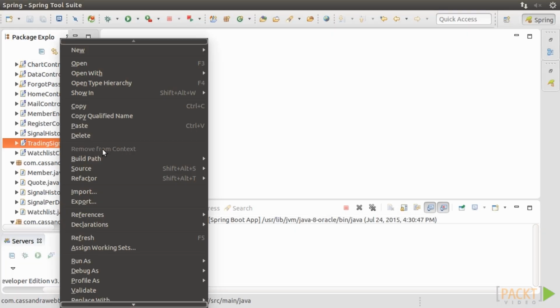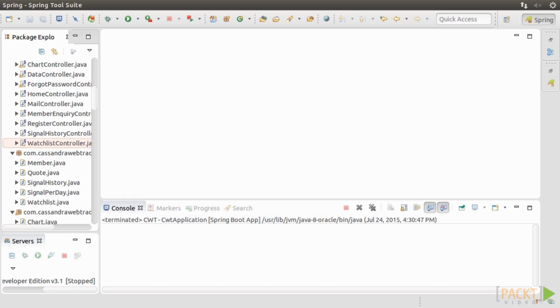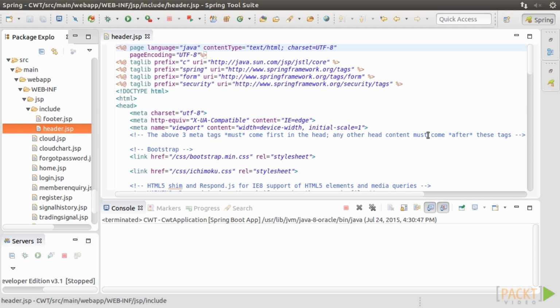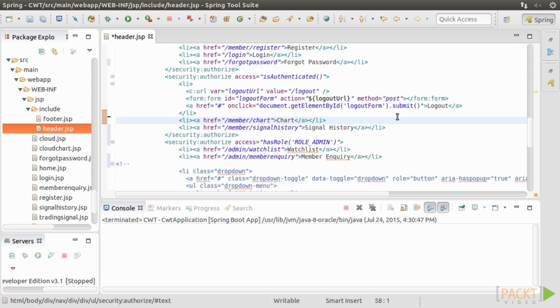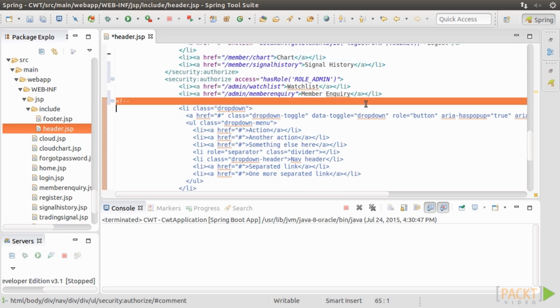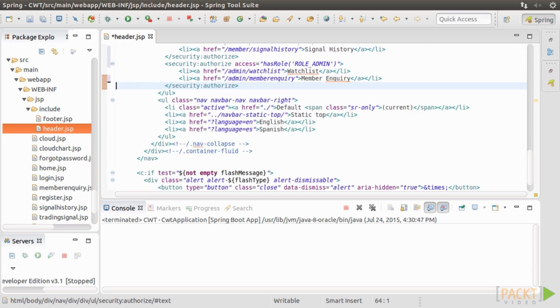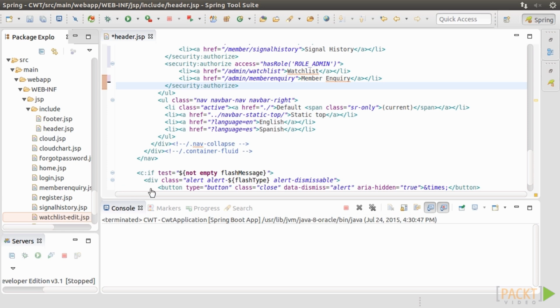The first thing to do is remove the trading signal controller class. Right-click on that and select Delete. Click on OK. Then open up header.jsp. Delete the line that provides access to the trading signal, so we remove it from the user interface. Also remove the unused drop-down menu and navigator option on the right-hand side of the top menu bar. OK for the menu. Delete tradingsignal.jsp. Right-click, delete, and click on OK.